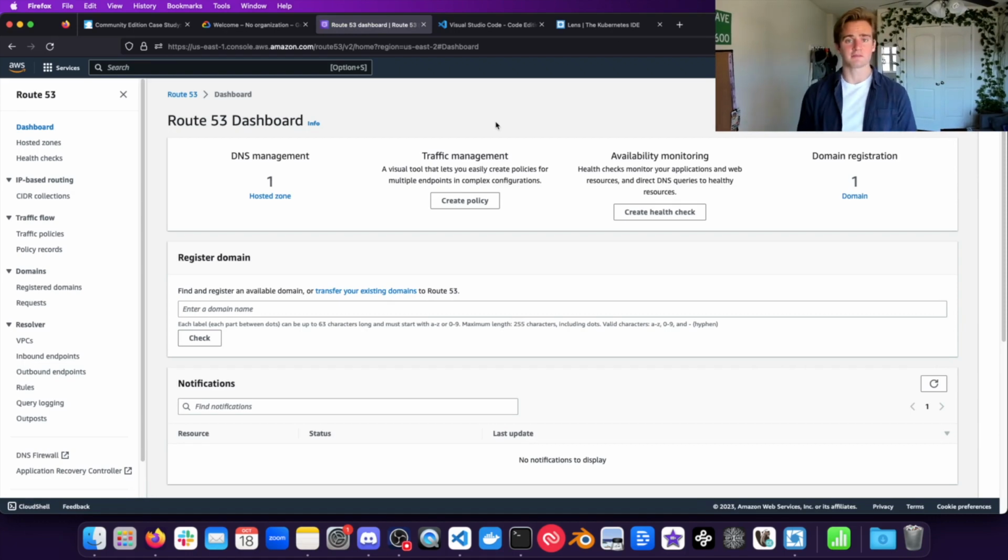Great, now once I have my domain registered, I'm going to be going into the Hosted Zones tab on the left-hand toolbar to create some records for my domain.